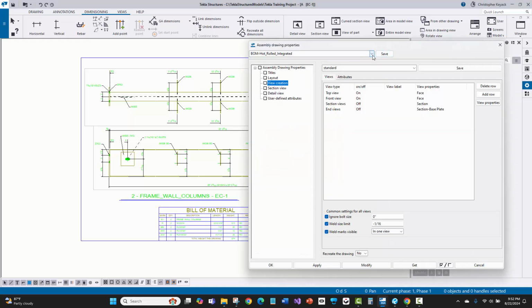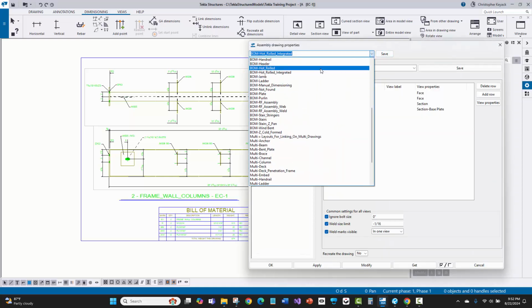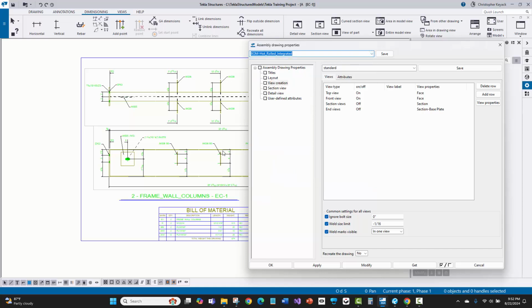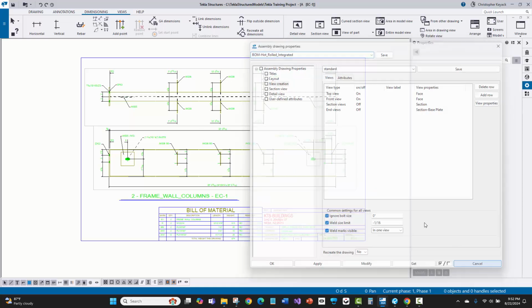So again, there's bill of material, hot rolled integrated, and then there's hot rolled. The integrated uses the old conventional steel dimensioning style, and the hot rolled uses the newer dimensioning style, which has a lot less dimensions on the drawing.